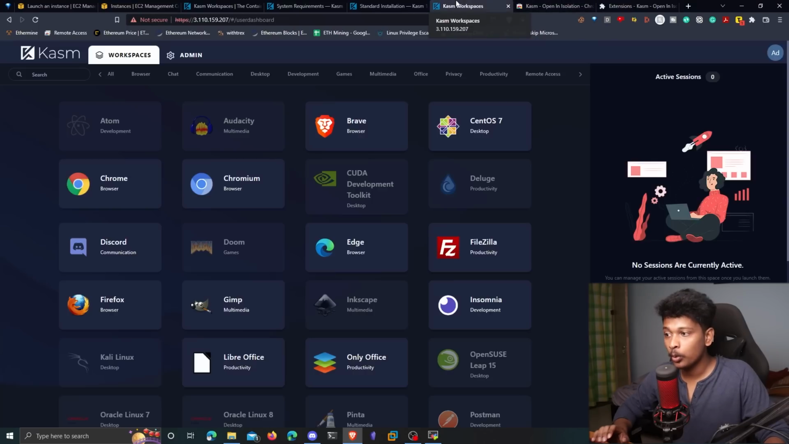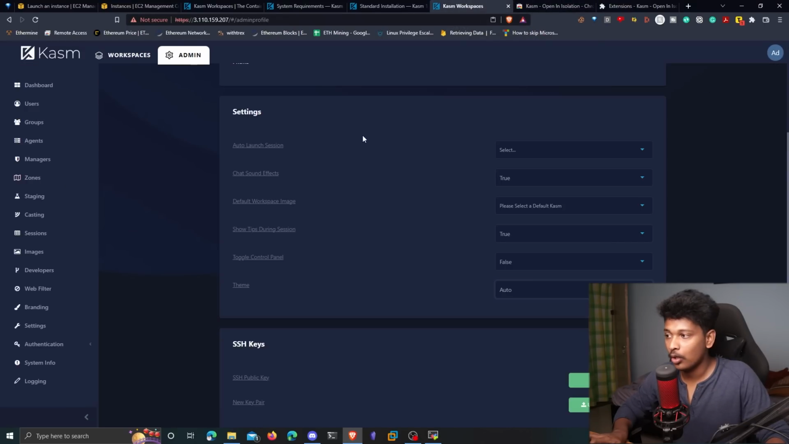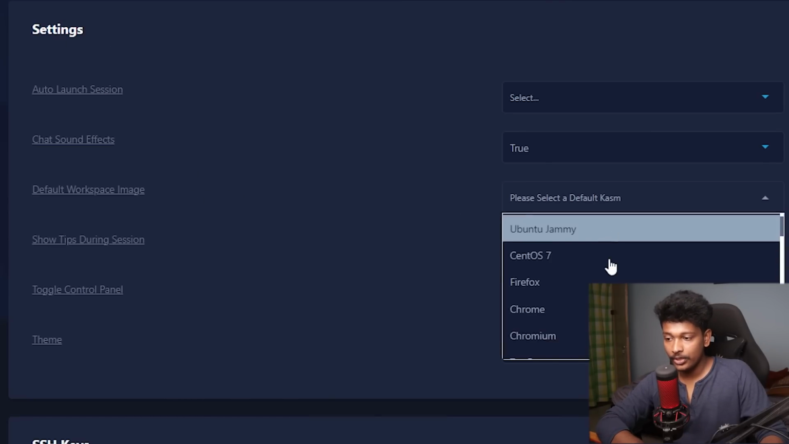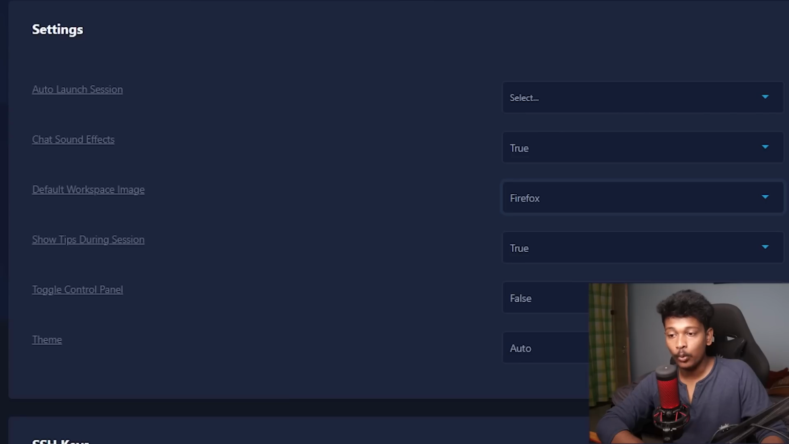There's just one more thing that you have to do. You can come over to your profile and click on edit profile. In the settings section, you can choose the default workspace image. So I'm going to choose Firefox, for example. What this basically means is when I'm opening a link with Kasm, it's going to directly spawn up a Firefox container, and it's going to open that link in this Firefox container.